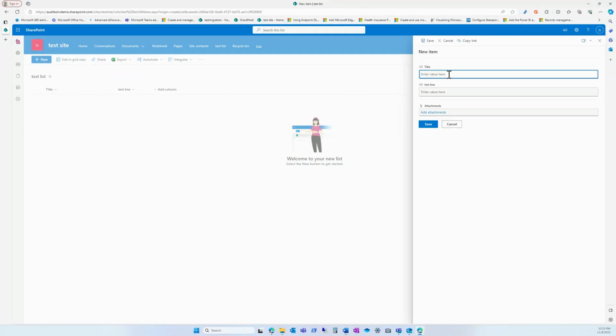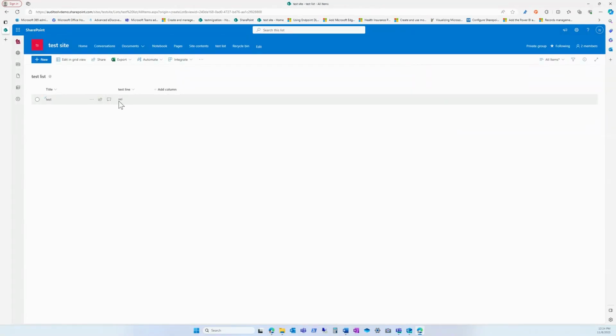It gives me a window where I can add information. And that would be the title. And then the text line would be this one here. I'm just going to say red. I can even add attachments if I wanted to, and save. And it's going to add it in there.